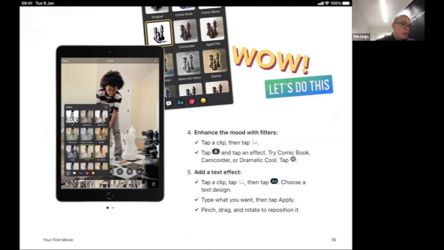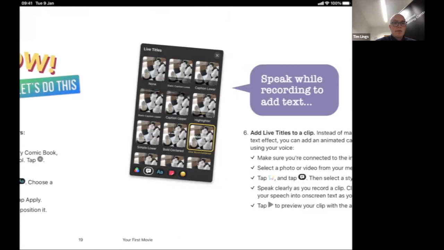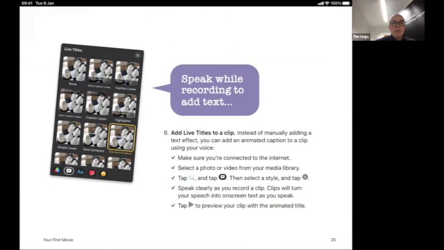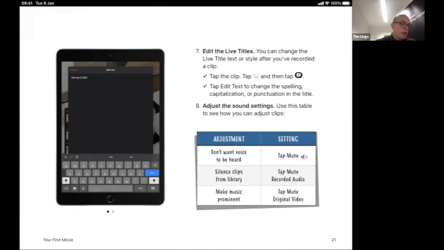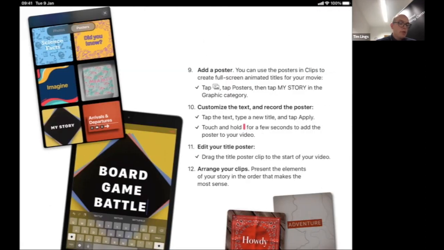Suggesting you can use filters. That's in the same place that you add the emoji. There's that little filter button, and different text effects. You can add live titles. So that's a way that as you speak, the words actually appear on the screen, which is pretty cool. But one thing I wanted to show you is how you can add posters. So these are full screen graphics that are a great way to begin or end a video, or perhaps in the middle. So let me just show you that.